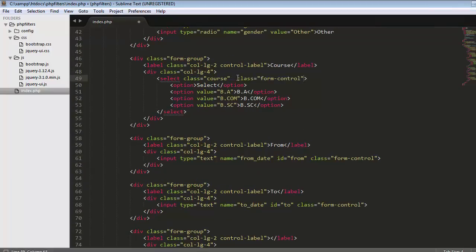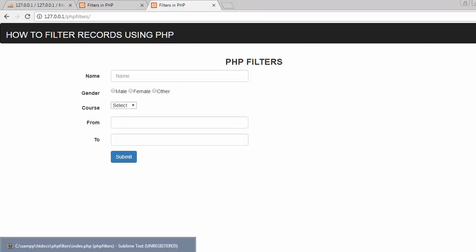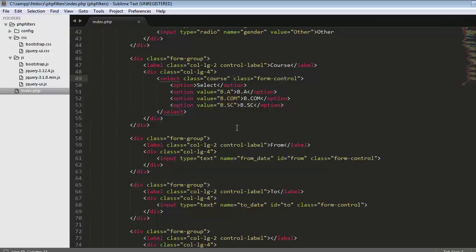Now save it, and now let's refresh. Okay, it's displaying course, from and to. So this course is not displaying properly, so we need to check it here. Course. Okay, select class. It should be name. Now it will display properly.